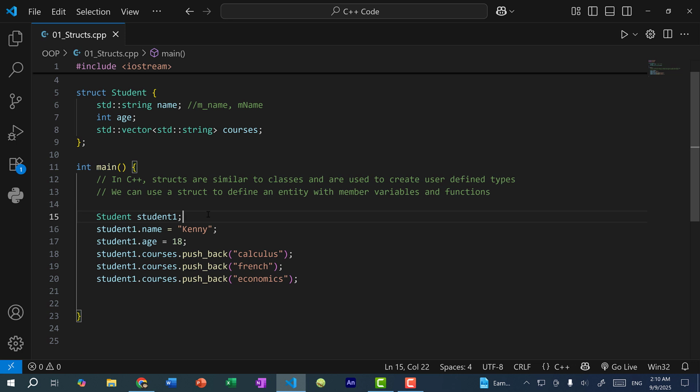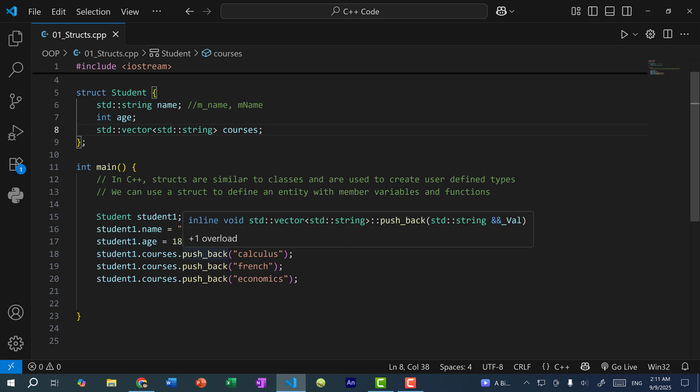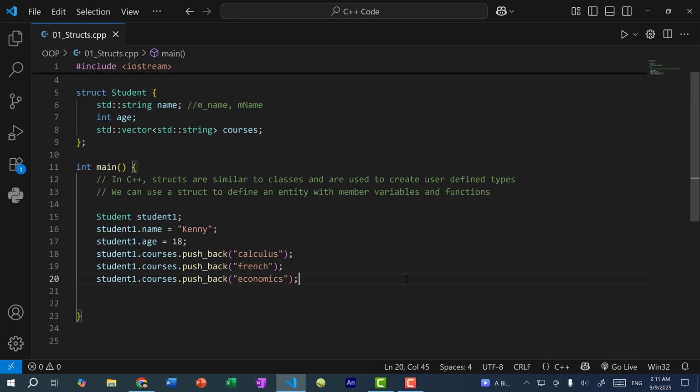So basically, we can access the member variables of a struct by just taking the variable name, dot, and the name of the field. So in this case, we have name, dot age, and dot courses, and this will return the associated type, okay? So here we have courses, which is a vector. Therefore, I can do student1.courses, which is a vector, .push_back. Alright, so now that we assigned all the member variables values, let's try to print the information out.